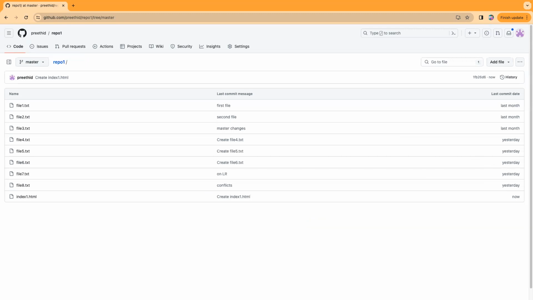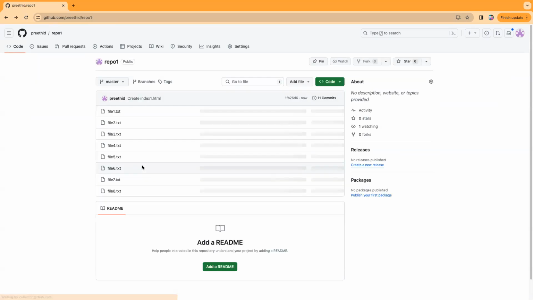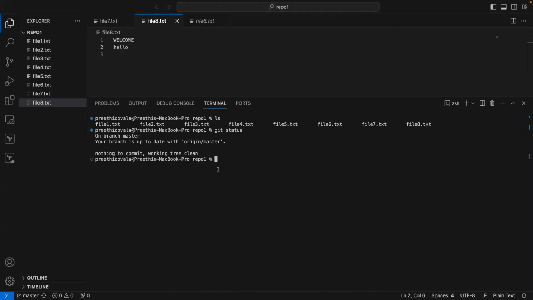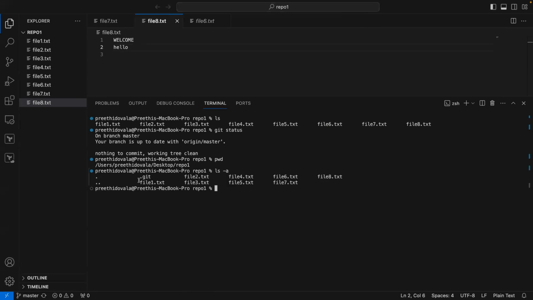Preeti ma'am, you should clone once. After that you can push and pull. Your repo 3 is not cloned. Is it? We cloned it yesterday, right? Git clone this repository. If it is not cloned, you can't run any git commands, as it's not a local repository, isn't it?